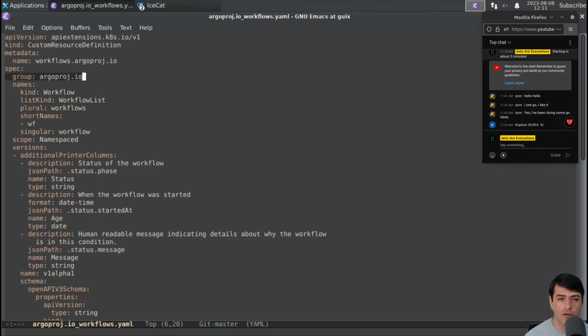You've got a group, and it's got names. The kind of thing it is a workflow. The list kind is workflow list. Or maybe, okay. This is setting the names, I guess, in a Kubernetes understandable way.